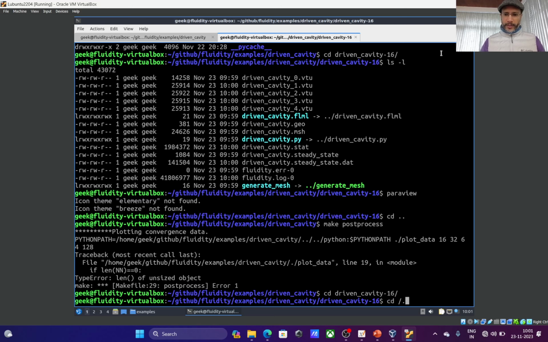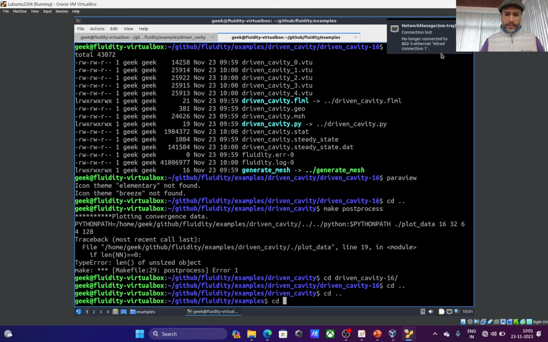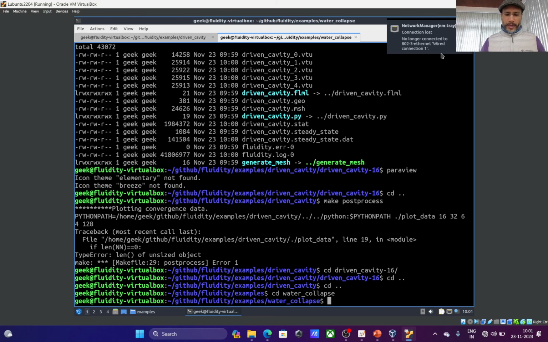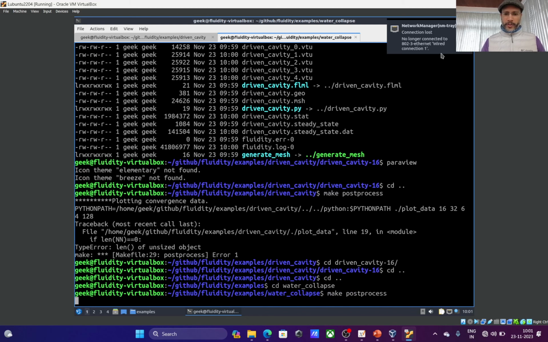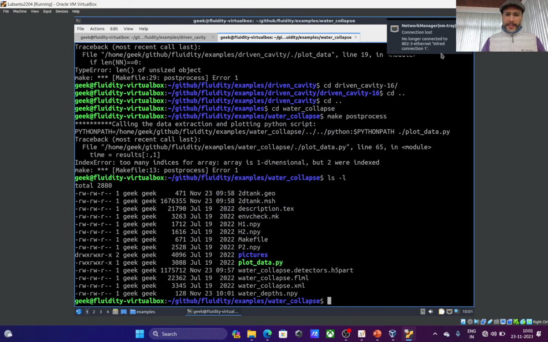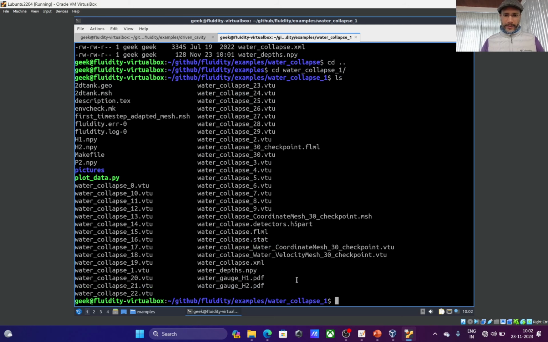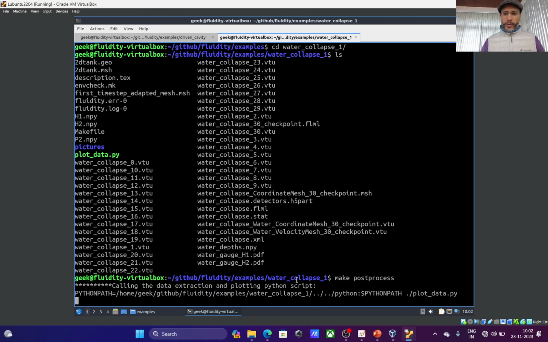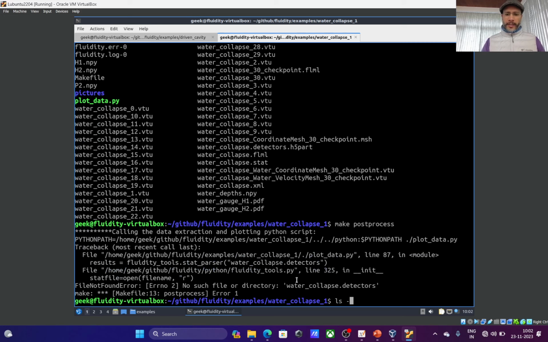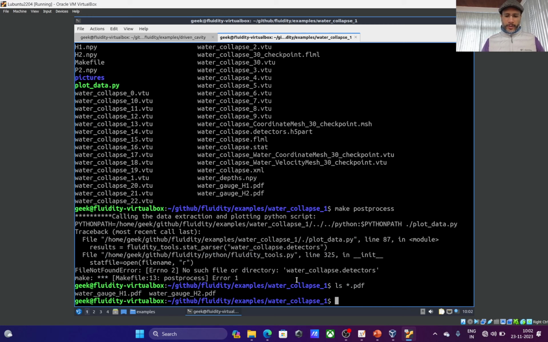Well, that's not working, but let me show you the make post process for the previous problem, water collapse. So if I do make post process, then it generates these. I think I cleaned it, but I already have another one that I ran in the past. So I do a make post process, and that will result in some PDF files being generated. So I can open them in Firefox.